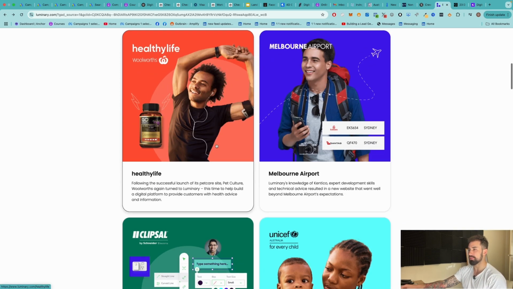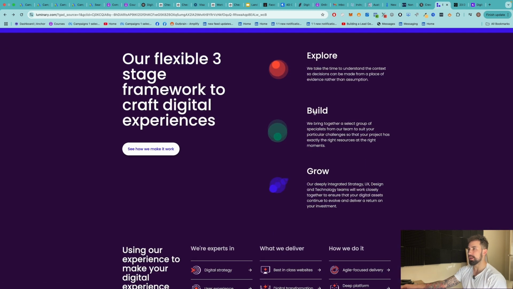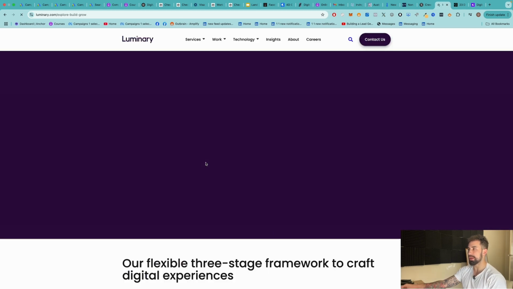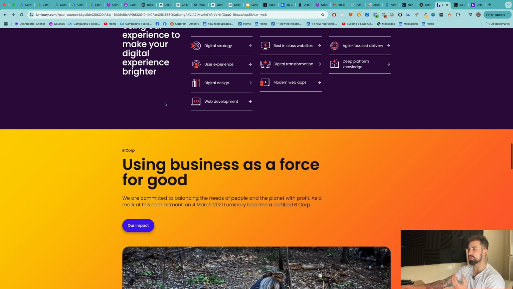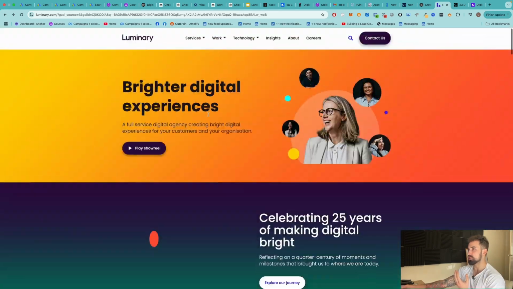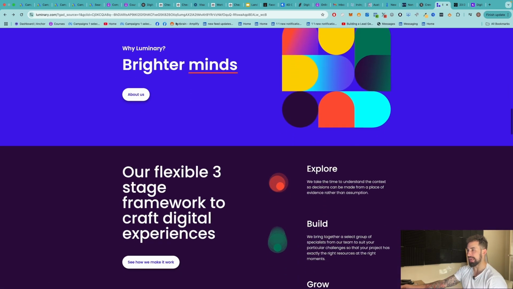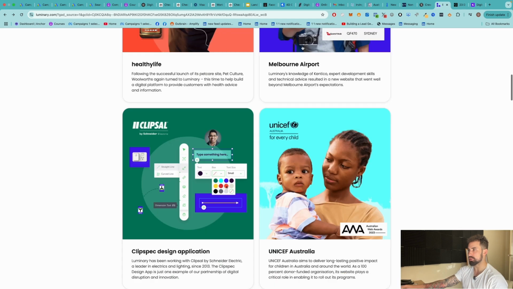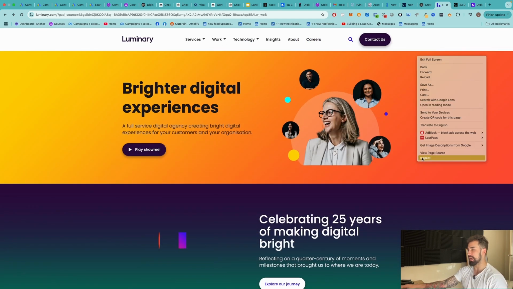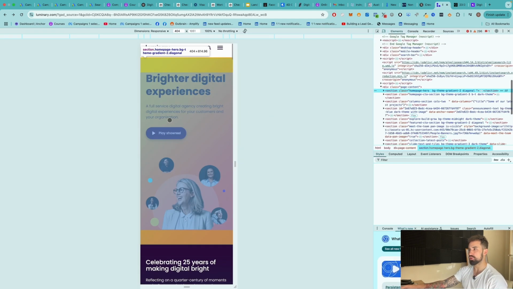So we have some case studies. That is good. But see how we make it work. Still, I don't know what you guys do. How can I contact you for this information? If I go down, the header actually disappears, which is not good. The header should be sticky as well. So it's not sticky. Let's take a look at inspect and show play reel.